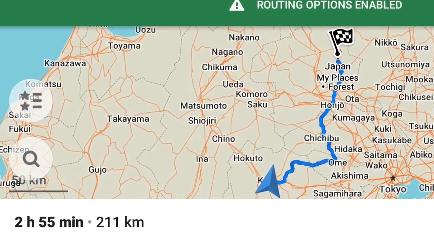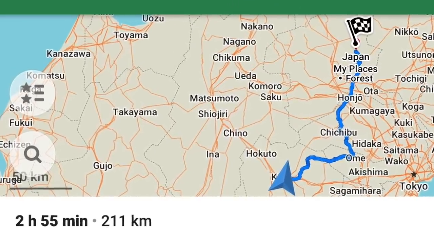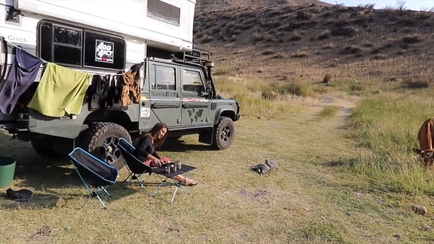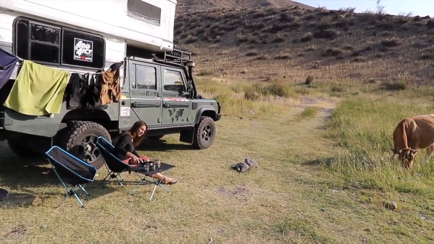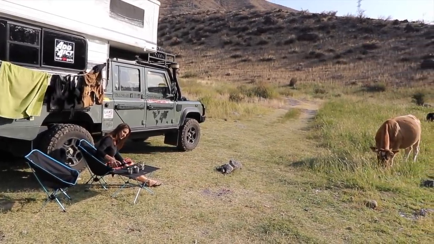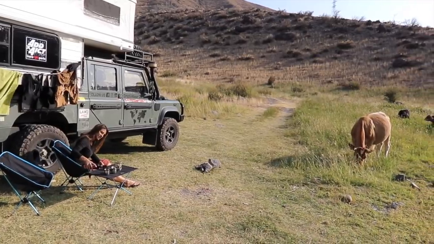Sometimes I reckon Maps.me thinks we're doing 100 kilometers an hour on every road we take. We drive a Defender, so we are never even close to this. It should never be about the time anyway. Stop often and travel slowly. Sometimes I'll drive 30 kilometers for the day and we'll start looking for a campsite right then and there.